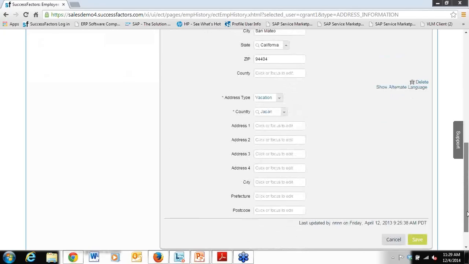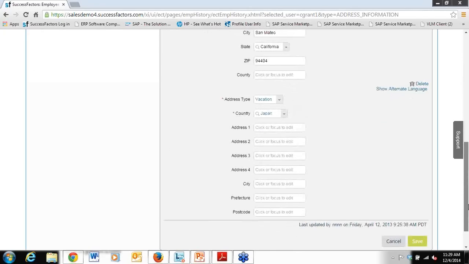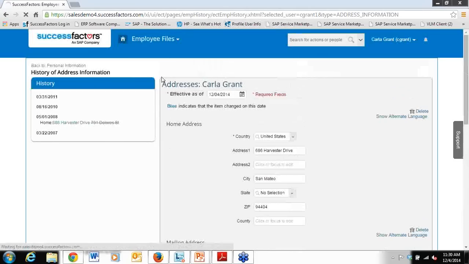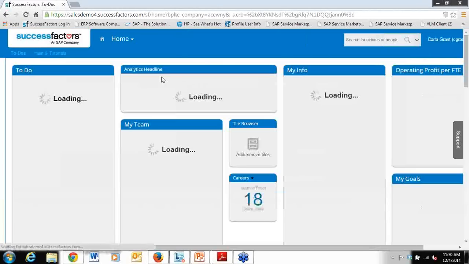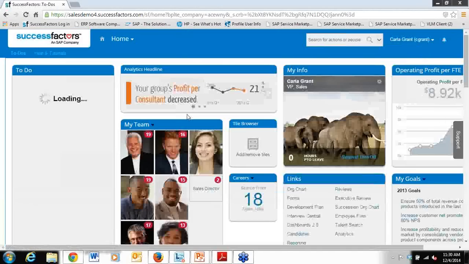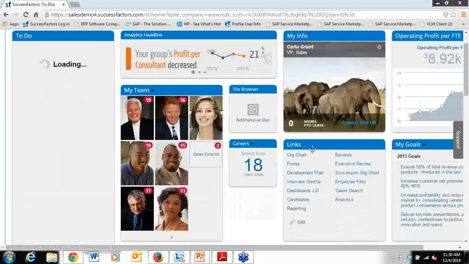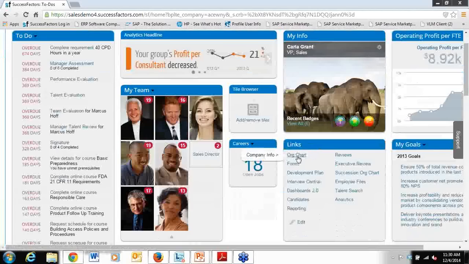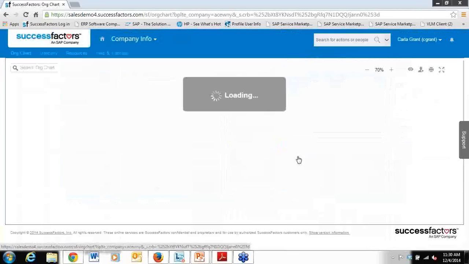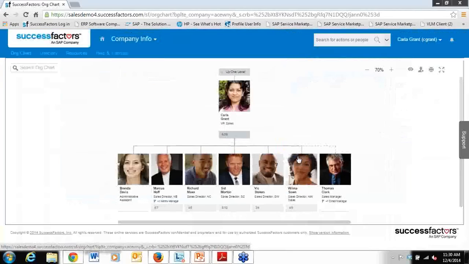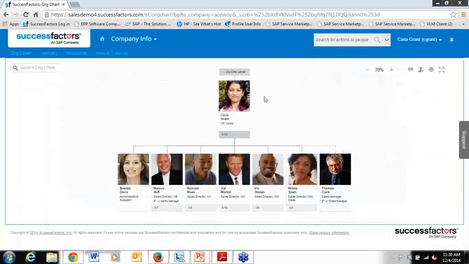So now that I've shown you some employee self-service, I'm going to go ahead and move back to the home page and get into the org chart, which I previously hinted at from the public profile. Now, in order to get into the org chart, I'm going to use the links tile that I have on my home page and move into org chart. Now, this is going to give me the full screen view of the org chart. As you can see, I am pictured at the top of the org chart, with every single one of my direct reports pictured below me.